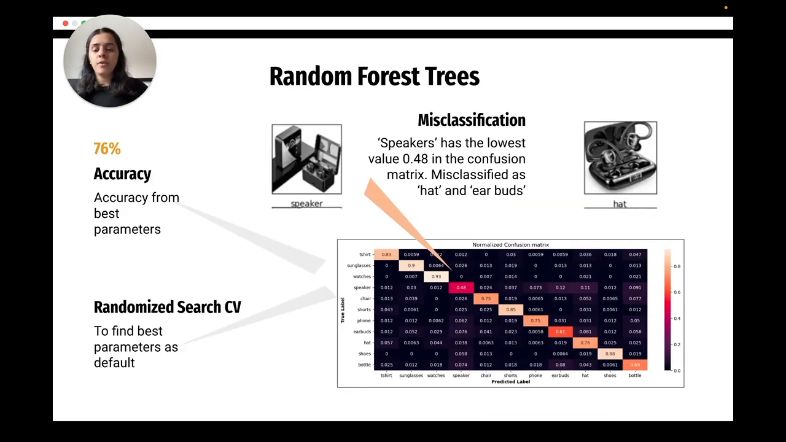Now we look at random forest, which probably performed the best with 76% accuracy amongst all the machine learning models. We used randomized search CV for hyperparameter tuning, which includes the number of decision trees in the forest, the number of features considered by each tree when splitting a node, and the maximum number of levels in the tree. It's obvious that this accuracy is up across all the different categories. The misclassified images still have some similar patterns as logistic regression and decision tree classifier. Random forest classifier still has a hard time distinguishing speaker and earbuds.